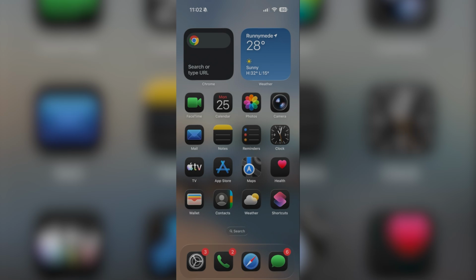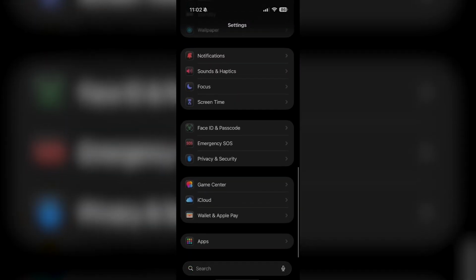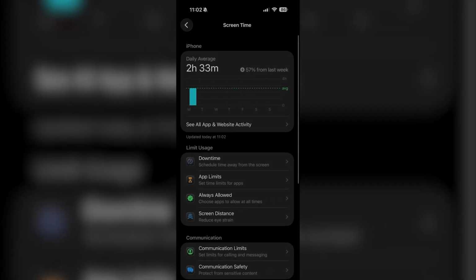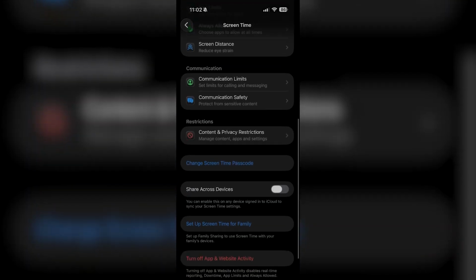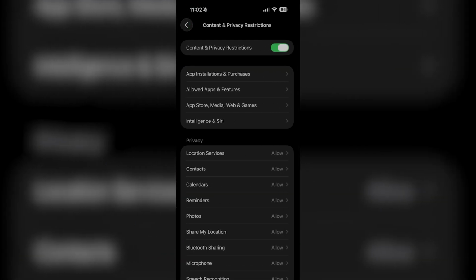So what you want to do firstly is go over to your Settings application, then scroll down until you find Screen Time. So go ahead and click on it. Now, I want to scroll down again, and I'm going to see Content and Privacy Restrictions. So if this is toggled off completely, then just skip this. But if it's toggled on, go ahead and toggle this off.